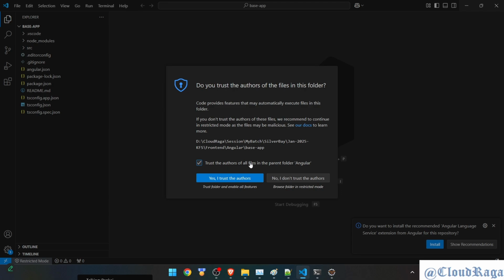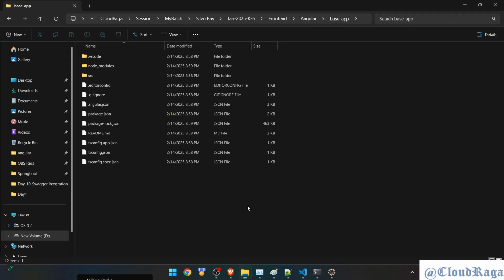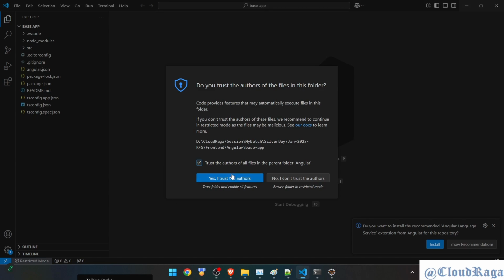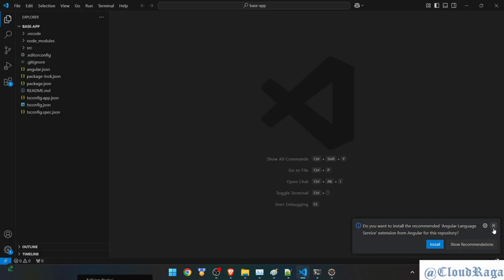Check what it says: trust the authors of the files in the parent folder. The parent is the Angular folder for me, which has all the other things. So it says trust all the folders inside this. I'll say yes, trust it. Done. Our project is ready.